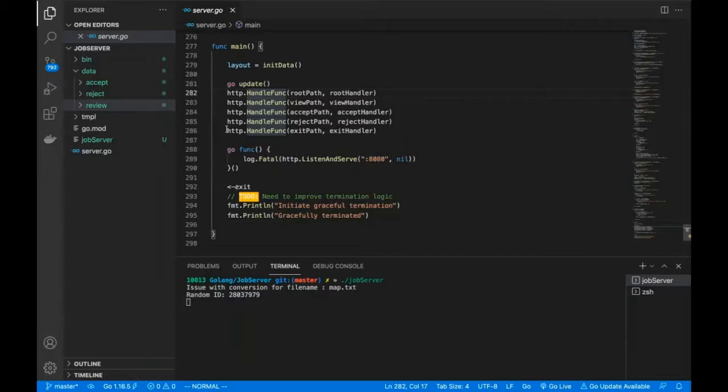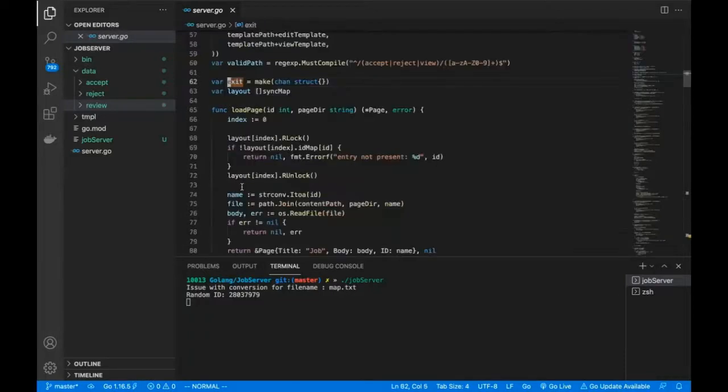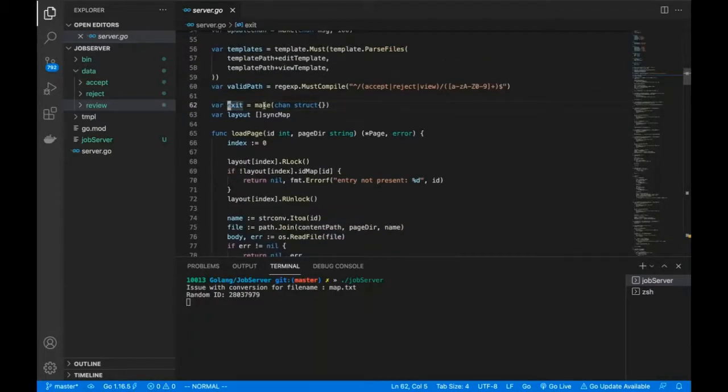Okay. And then I create a separate Go routine just to initiate the web server, where we call listen and serve on port 8080. We're using the default servmux here. And exit is a channel that I've created, which is used only for signaling.